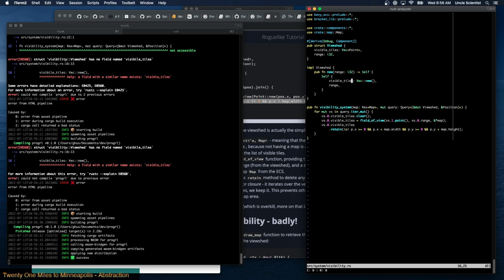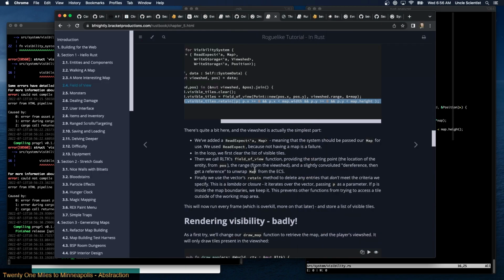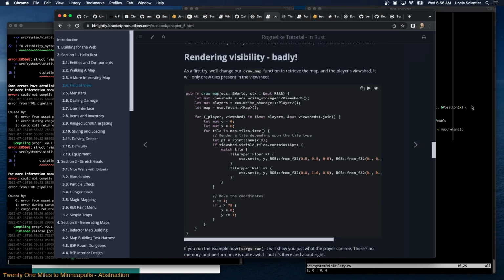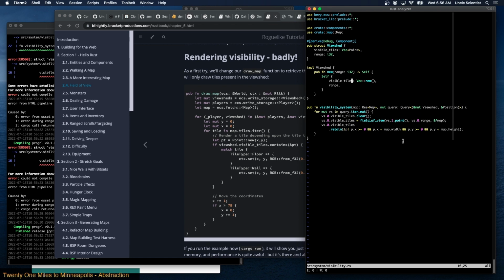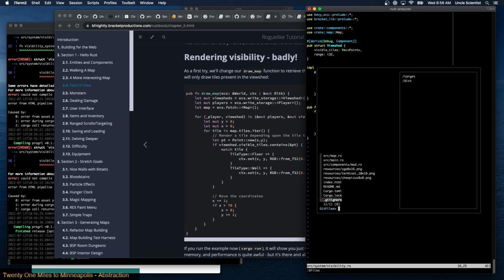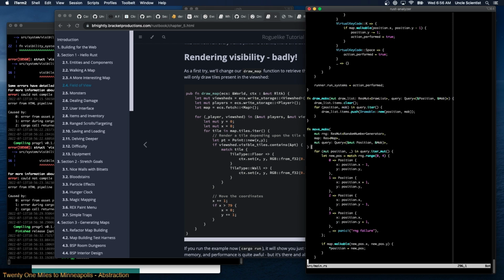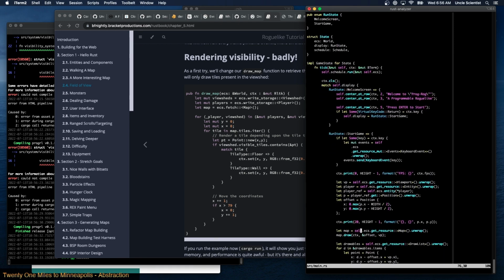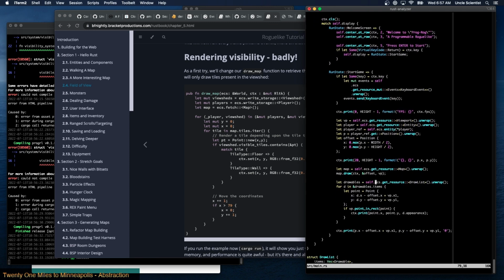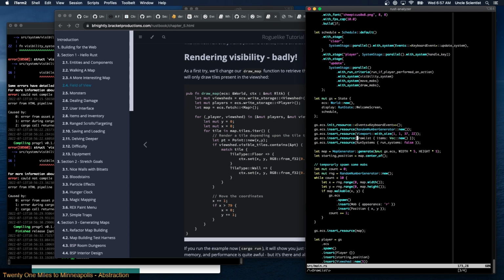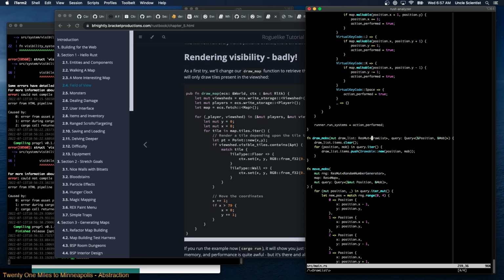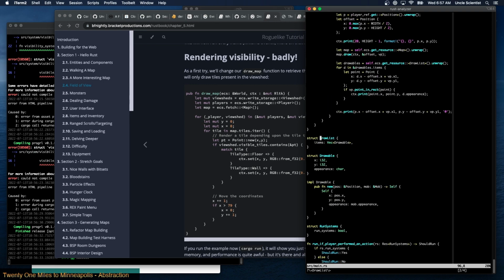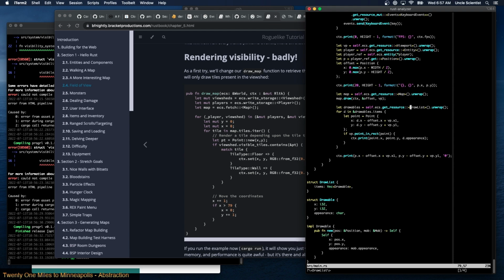Okay, so now we have to figure out when we draw the map, rendering visibility. When we draw the map, we only want to draw the visible tiles. So let's go to our map drawing system, which I think is in main. No. It's where we update what we can draw, the draw list. That's right. Right. Okay, so here's the map.